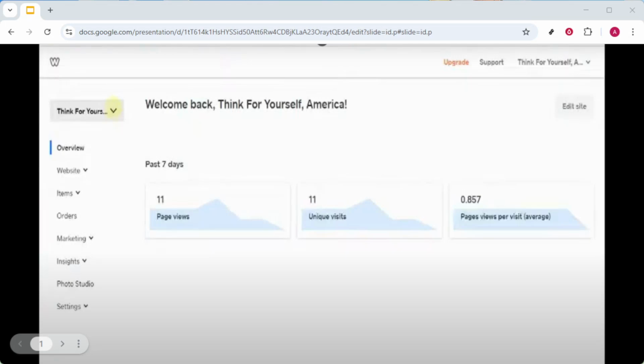In today's video, I'm going to teach you how to export and download your entire Weebly site or pages successfully in just a few simple steps. Whether you're looking to back up your site or move it to a different platform, the process is straightforward. Let's dive in and start with the first step.